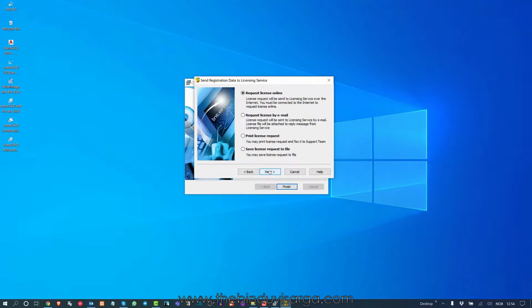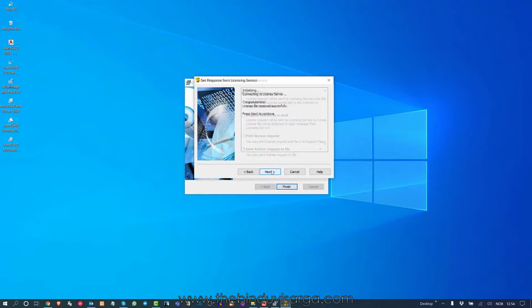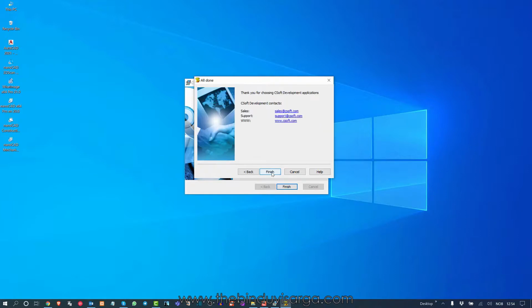And now it says that you can ask for the license from the server online, and you can request the license by email, or you can print it, or you can save it to a file and send it to the support. But here I'll try to fetch the license from the server. So I'll press next. So it says that all is done. I got the license. Press next and I'll complete it.